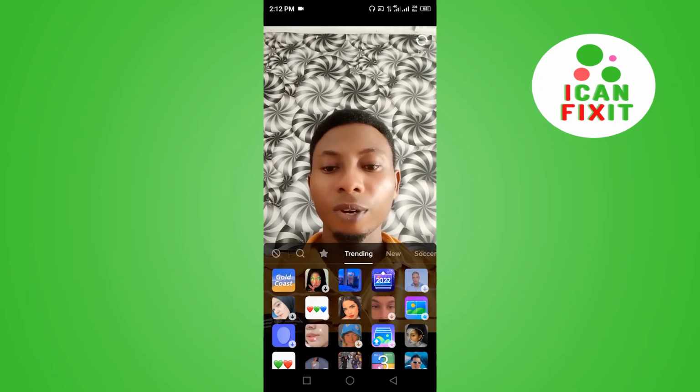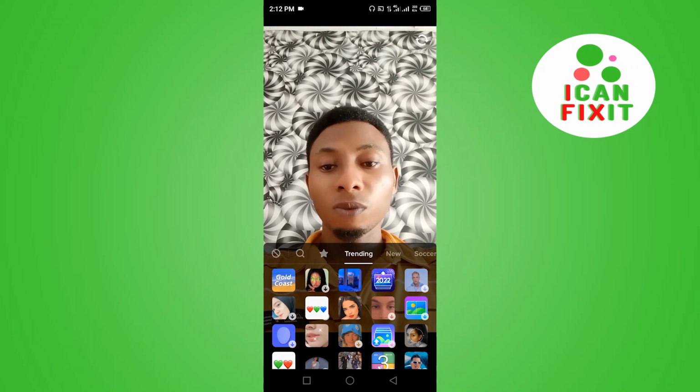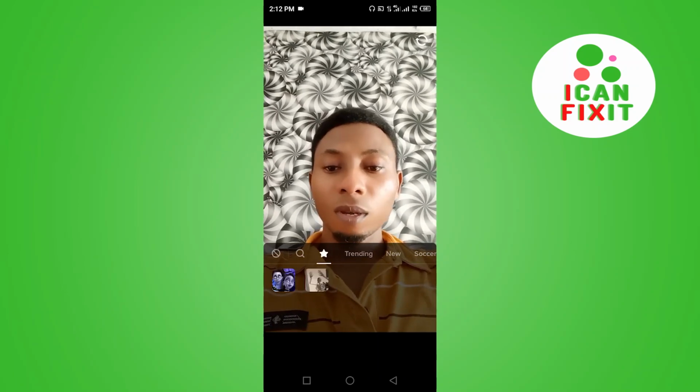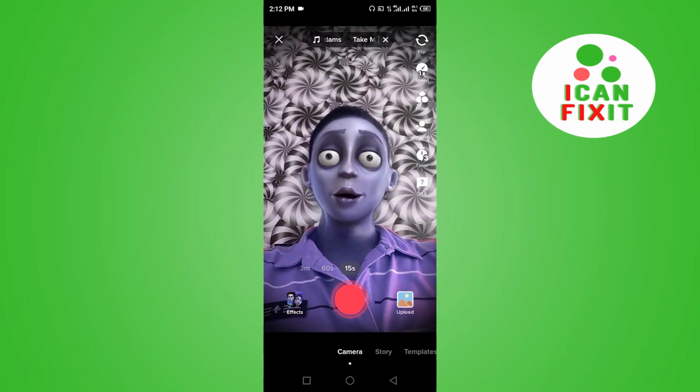And if you cannot find the filter here, what you want to do is go to, for me, I have it saved to favorites and I'm going to go there. And this is the filter right here. As you can see, this is the Halloween filter.